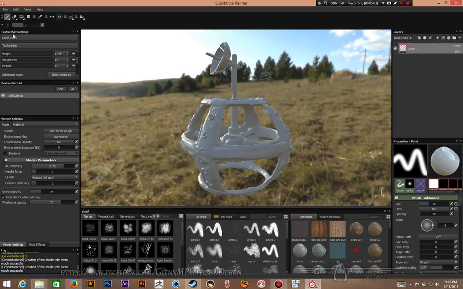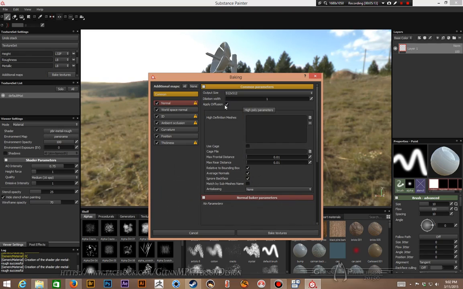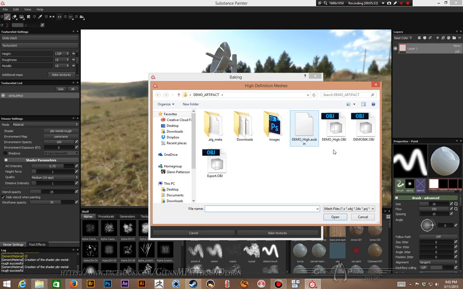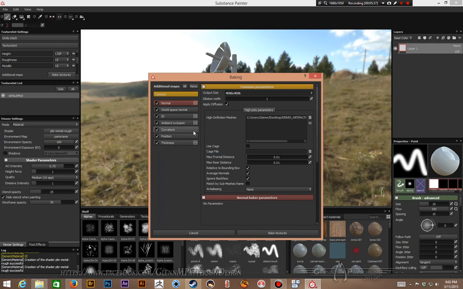So just go over here to your texture set settings, it's right over here in this upper left panel, and click Bake Texture, and this baking screen will come up. Output size, we want 4K, so 4096. And you can see these little icons here. It's telling us that it needs our high-res mesh inputted. So if we just click there, we can open up our demo high. Okay, and now those go away.